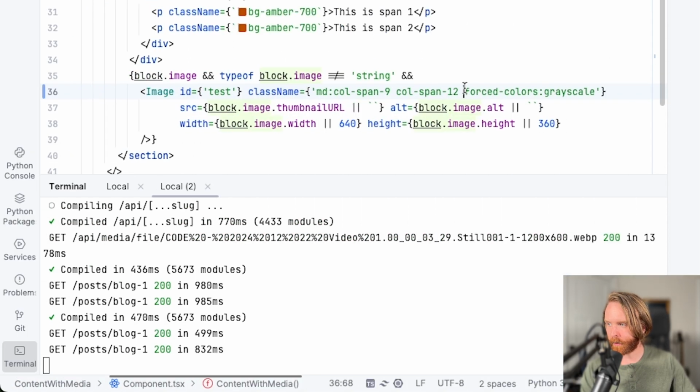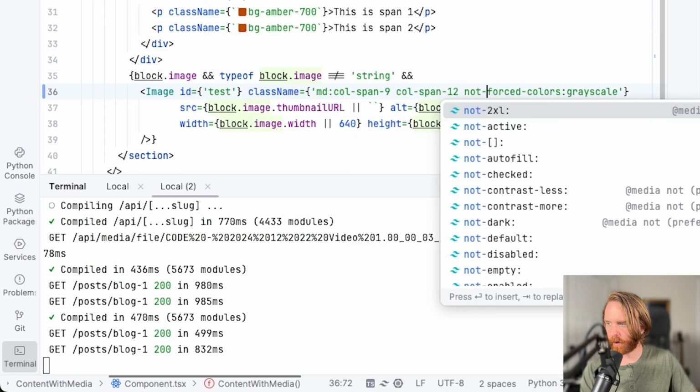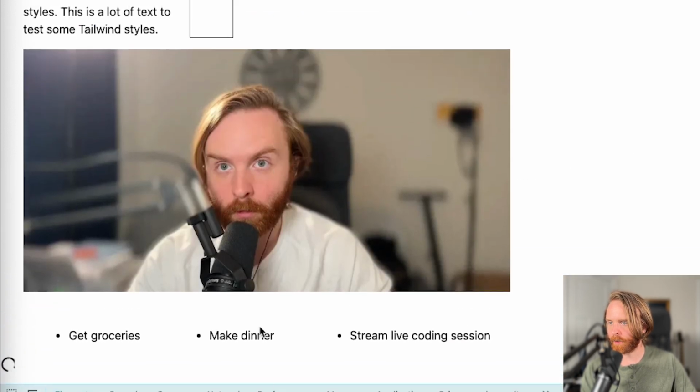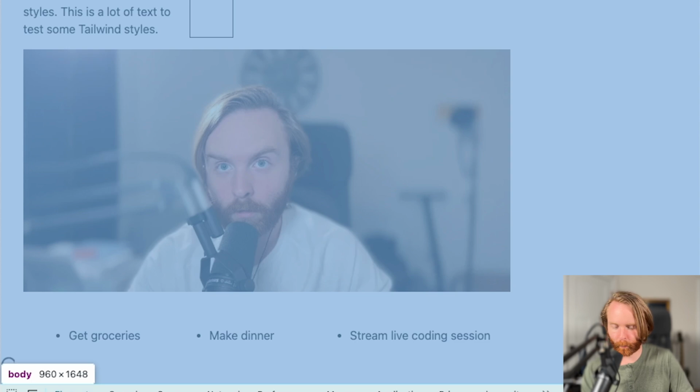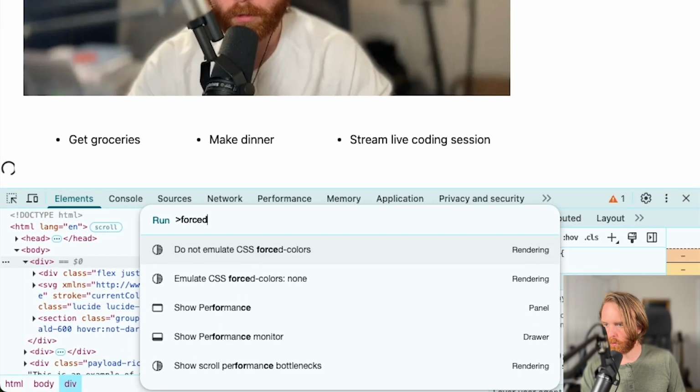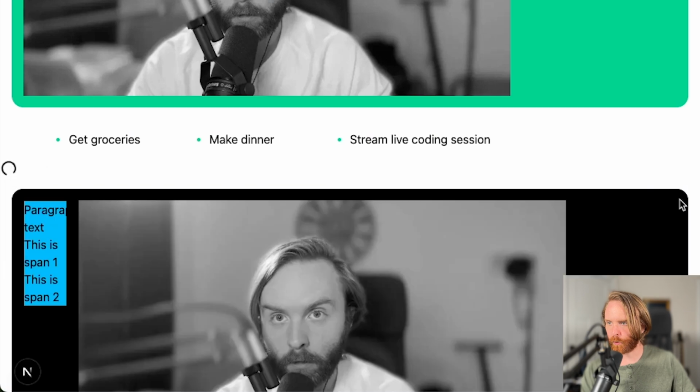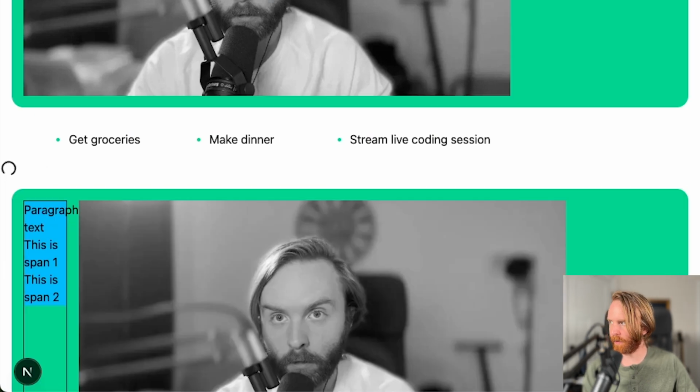And if we add not- to the beginning of forced-colors:grayscale, we can see that our image is now in color, and we can then disable our forced colors by setting it to none, and we can see it switches back to grayscale because it is not in forced colors.